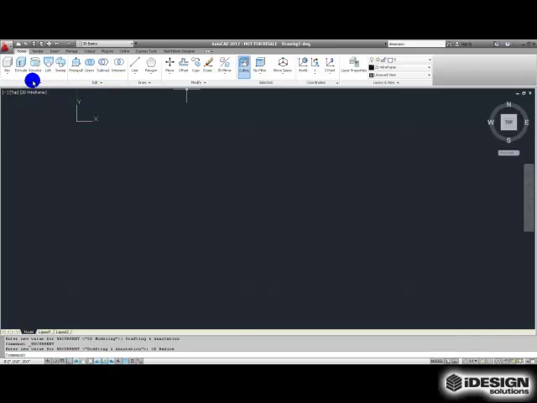So the ribbon itself consists of the file tabs, and then you have your panels. So in the panels, you see there are drop-down menus which house more of the tools, and you can navigate to those other tools simply by clicking on that drop-down menu.